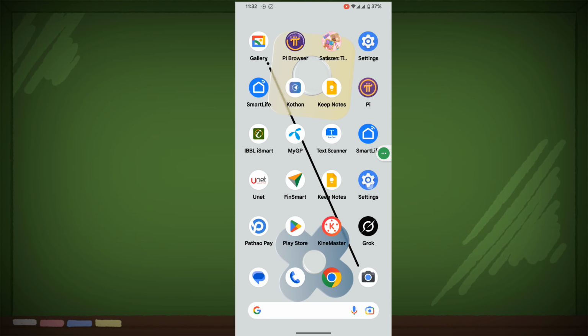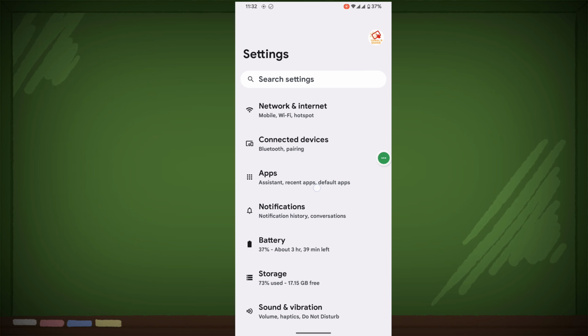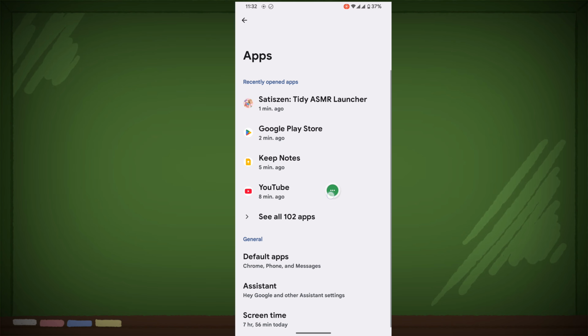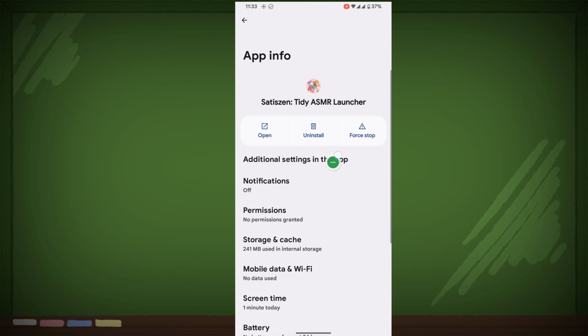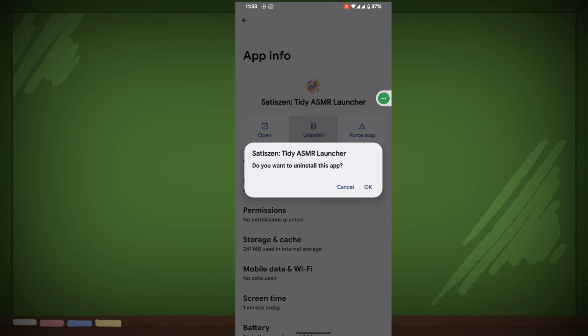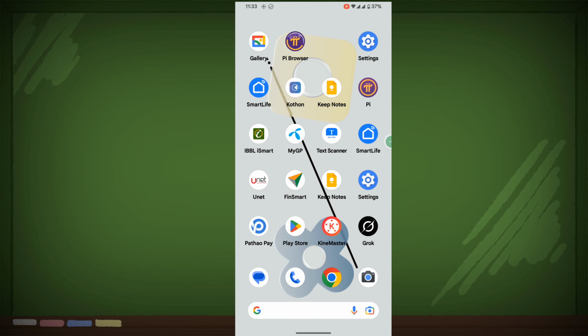Now go to settings again, then go to apps, then tap on Citizen TD SMR launcher. Now tap on uninstall. Okay. Now I hope that you successfully uninstalled Citizen TD SMR launcher.